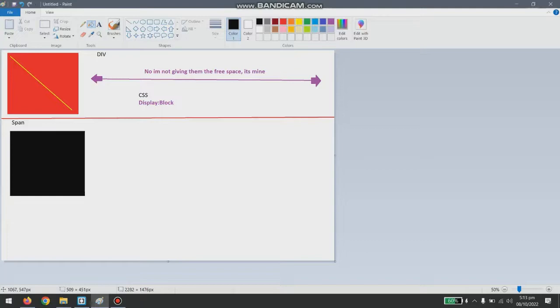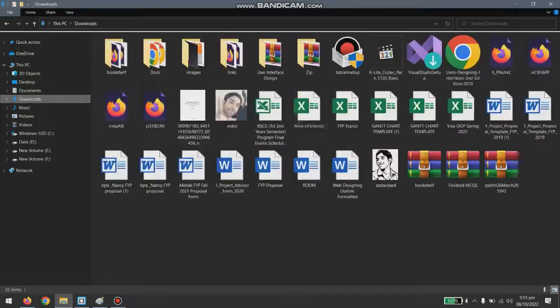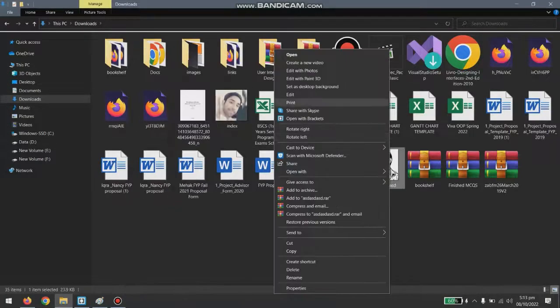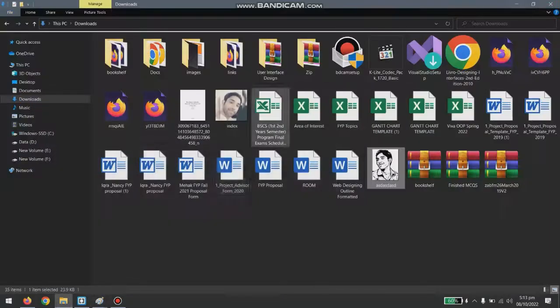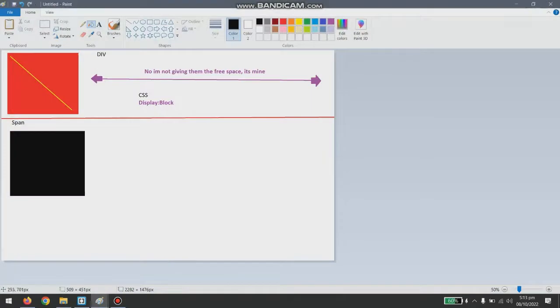So let's say there is one image of mine that I have downloaded, this one. By looking here we can say it's 260 by 320 pixels, so let's copy it and put it here.